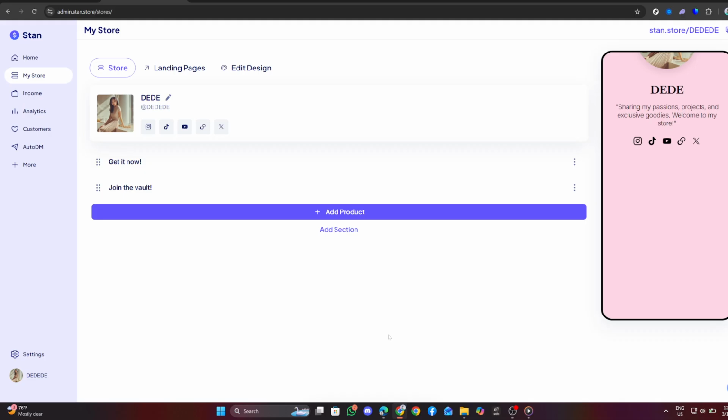Begin by navigating to the Stan Store website and logging into your account. If you're not signed in, you will be prompted to enter your credentials. Once logged in, locate the section labeled My Store on the main dashboard.